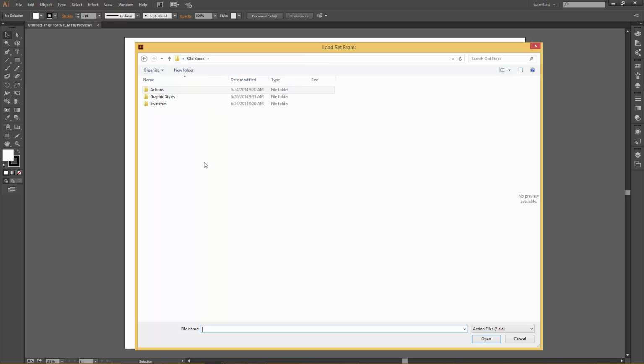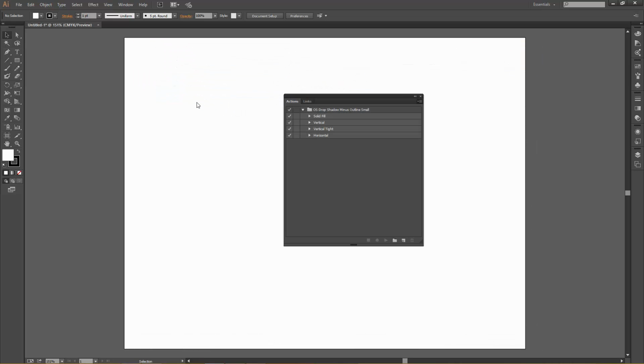So go ahead and locate the Old Stock folder, and we're going to click on Actions, and you should see 7 folders here. Each folder contains a different action. So for this demonstration, we'll use Old Stock Drop Shadow minus Outline. So I'm going to go ahead and open that, and we'll use the Old Stock Drop Shadow minus Outline Small. So now Illustrator is loading all the actions into the Actions panel.